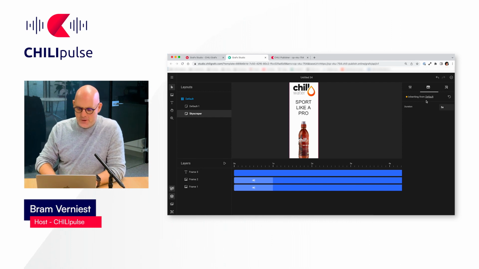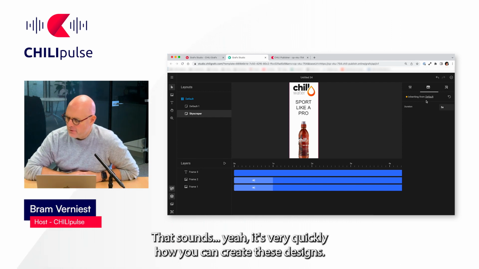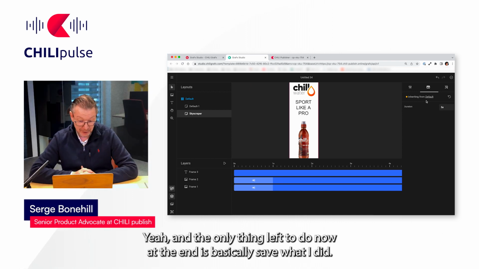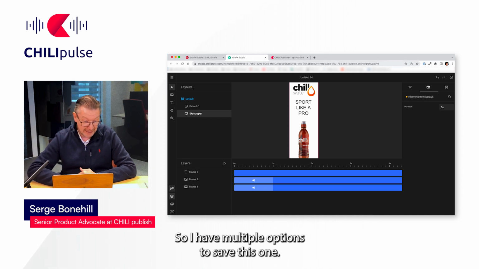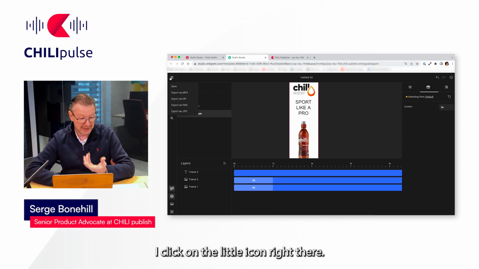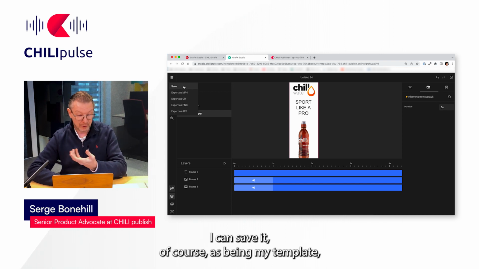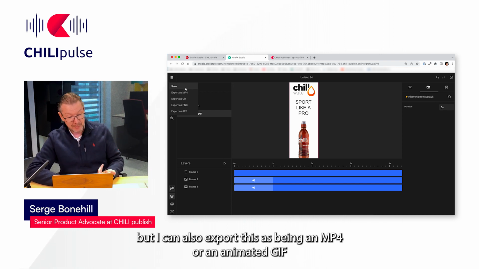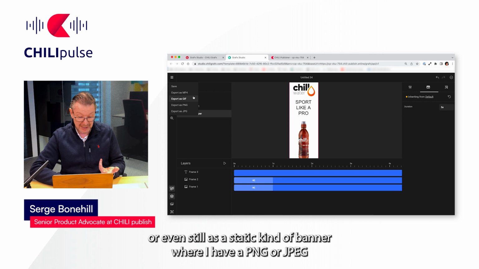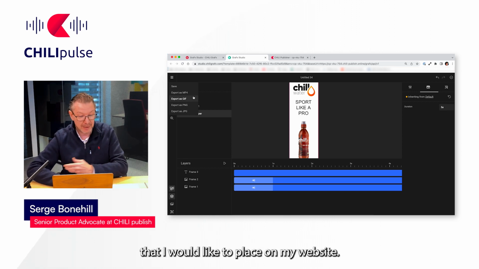Indeed. No, super. That sounds very quick, how you can create these designs. Yeah, and the only thing left to do now at the end is save what I did. So I have multiple options to save this. When I click on the little icon right there, I can save it as my template, but I can also export this as an MP4 or an animated GIF, or even as a static banner, a PNG or a JPEG that I would like to place on my website.